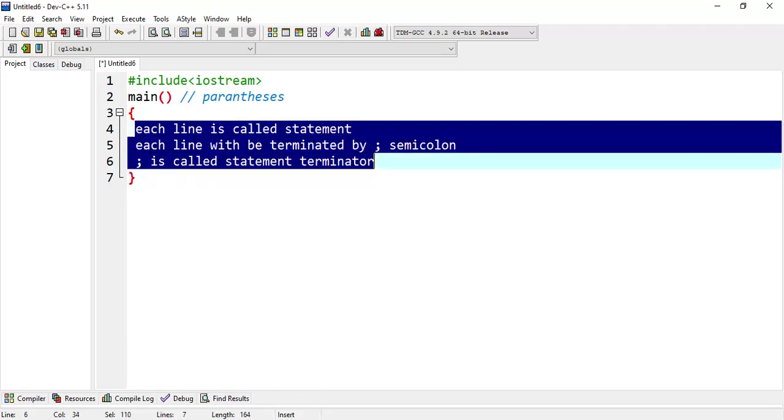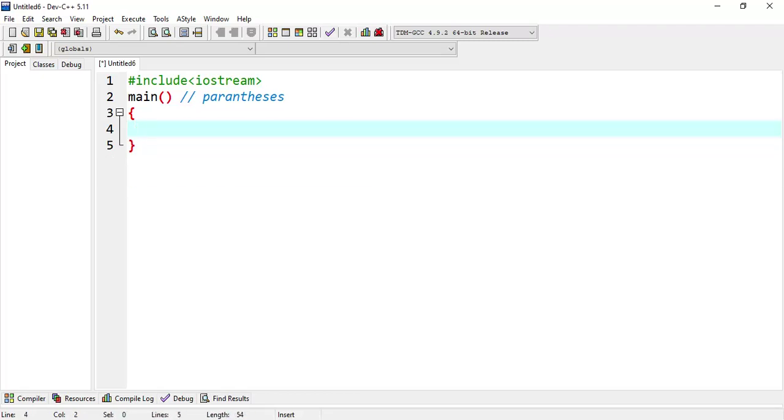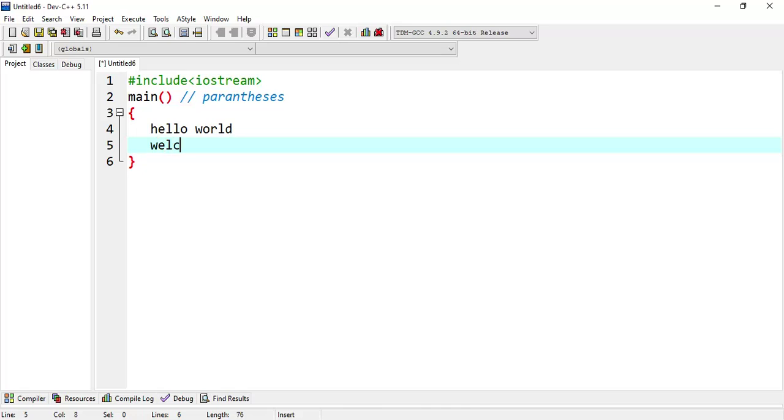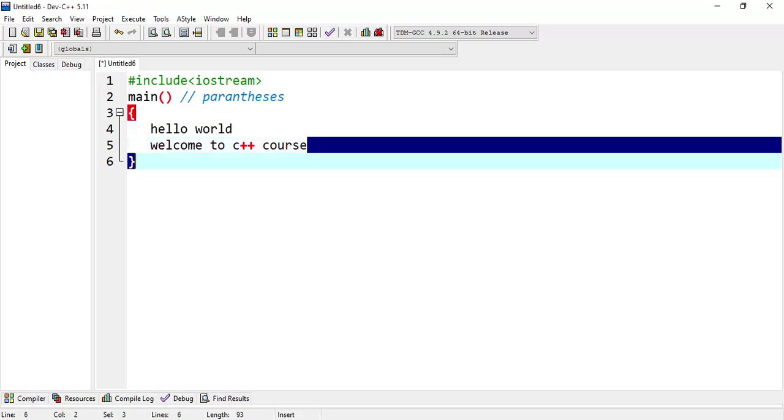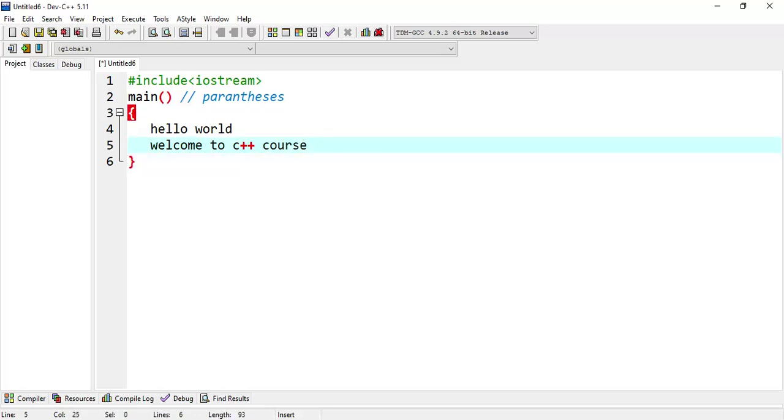So in today's lecture we want to write a message on the screen that is hello world, or we can write a message on the screen, welcome to C++ course. These are the two messages that we want to display on a screen.